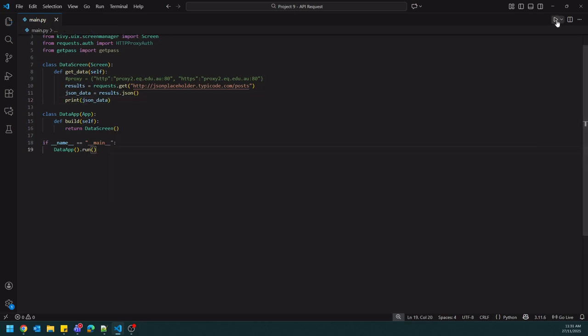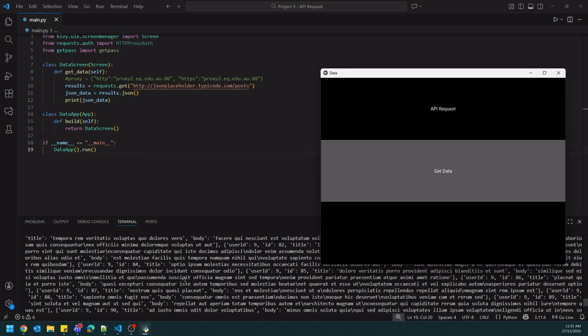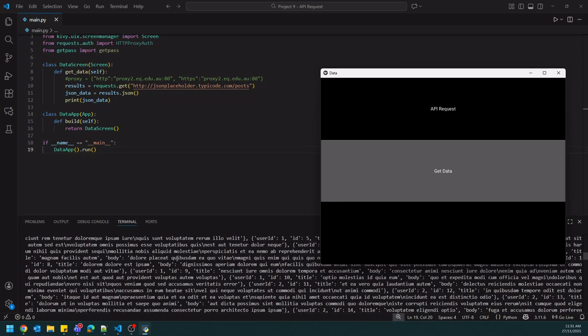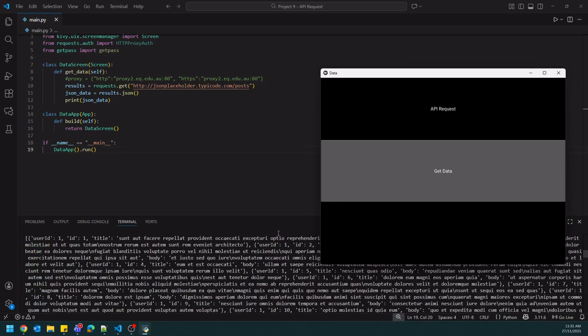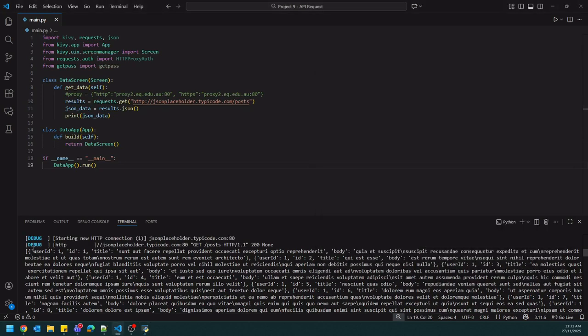So I'll kill the terminal, rerun it, and get data, and you can see we've printed out a whole heap of lorem ipsum data from the JSON placeholder website. If you dig into it, you can see that there's a list of dictionaries. For each one it gives you a user ID. User ID is set to 1 for all of these because it's just the default user. ID of 1 refers to the elements, ID of 2, and so on. So if you wanted to use the ID to target a specific piece, you could.